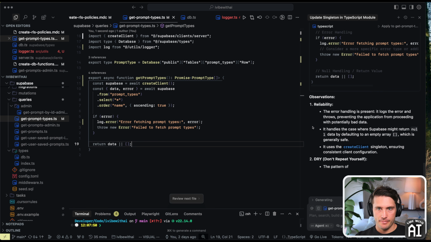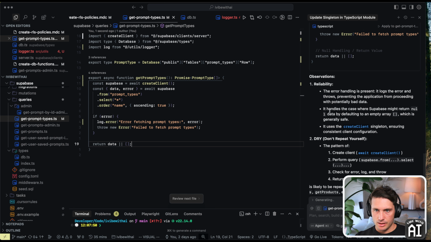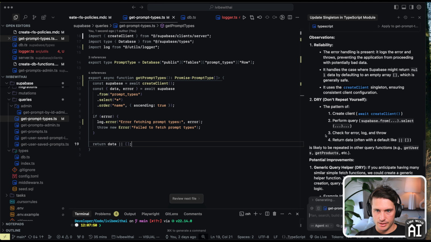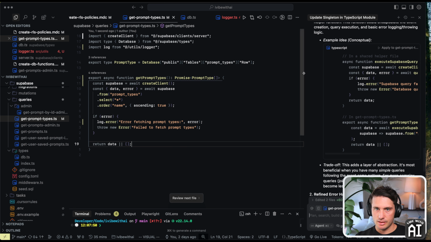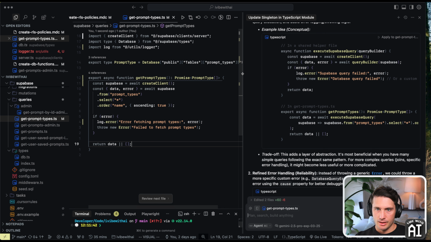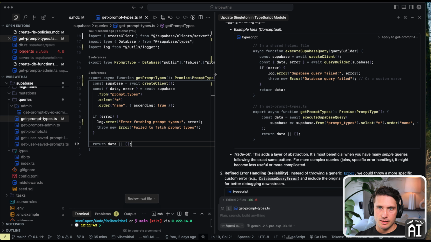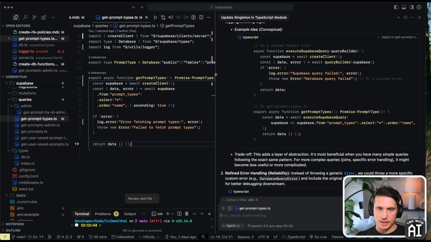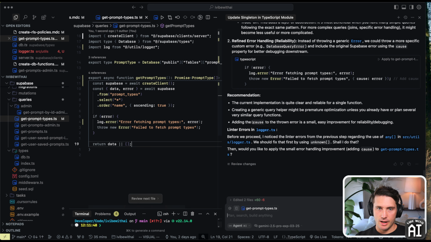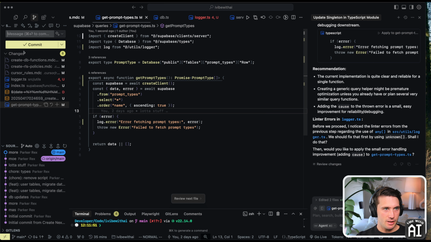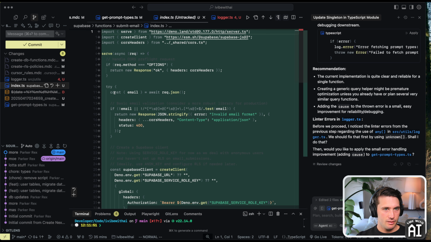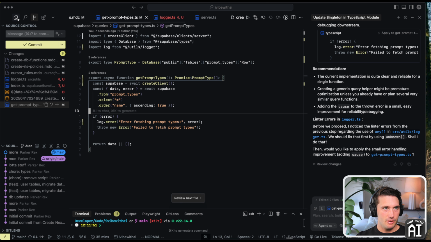It's reviewing it. It says it does logging, does the singleton, potential improvements, generic query helper. Well, if you anticipate having this, let's see what it's thinking of. Yeah, I mean, this is just another extraction, which I don't think is great. So I'm going to keep this because I don't think that we need another file. I want to make sure it didn't create it. That is Dino. Cool. It didn't create that.